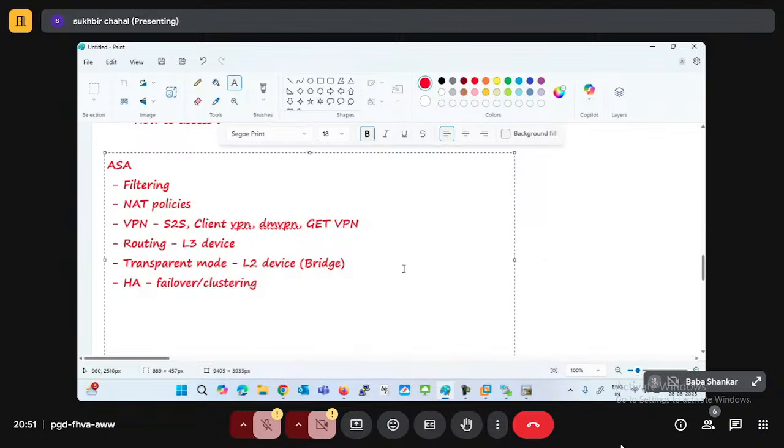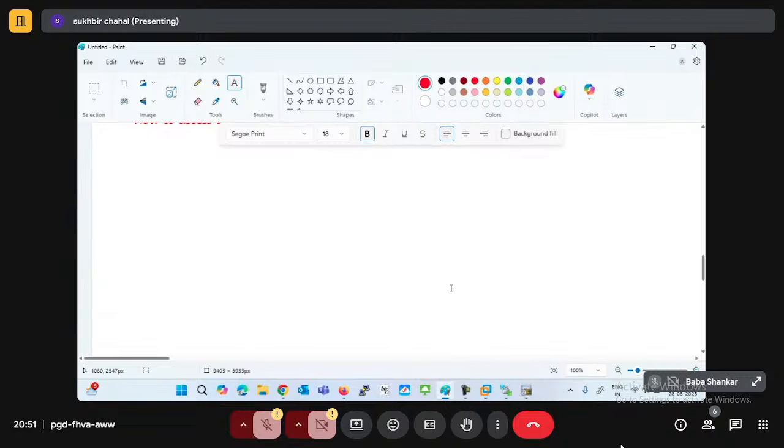So first of all, we will start with the normal configuration, how we can configure the device, and how we can use the management of the device.